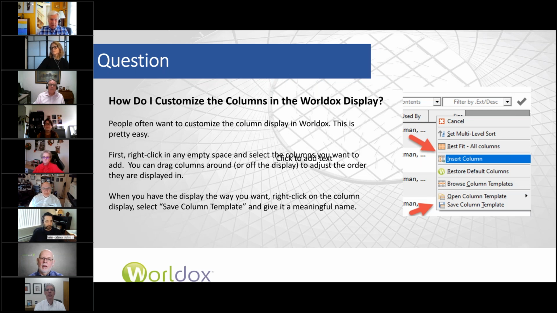The second question I get a lot is, how do I customize the columns in Worldox? The default display that comes is not really very useful, and you want to set it up so that it conforms to the way you work. And what you want to do, basically, is get a firm-wide setting as a default, and then if people want to customize their own, they can do that.